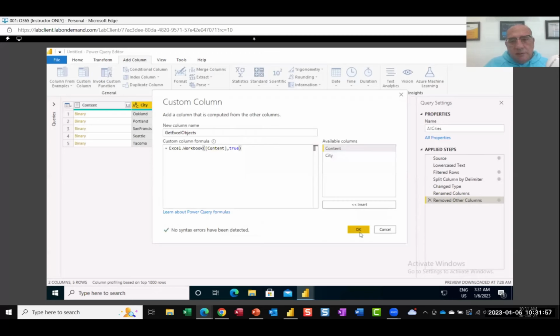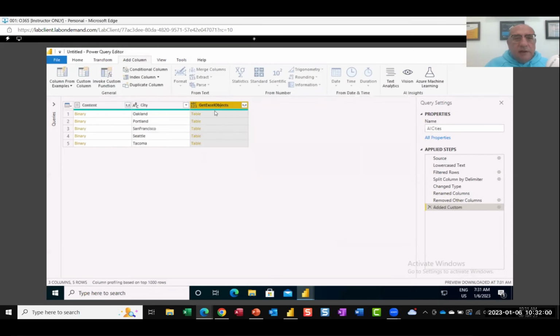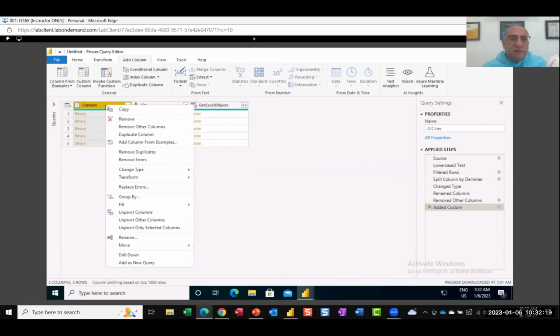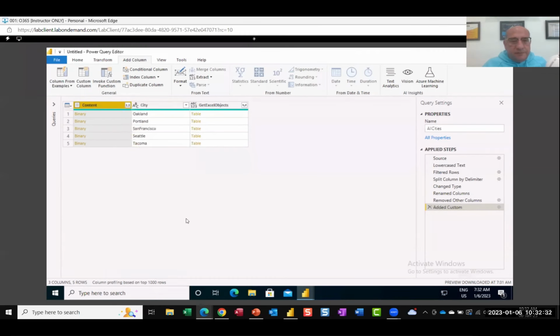I hit OK, and here is the new column. When I click to the right side, I see a table. Now the content column is not required anymore, and I can delete it. So I select the content column, right-click, and remove it.